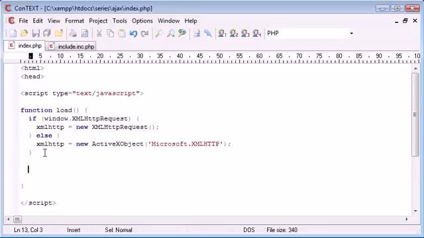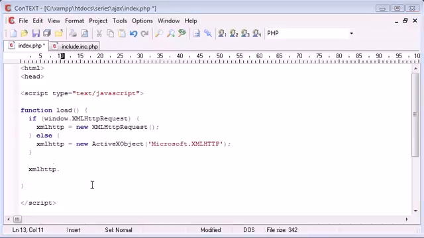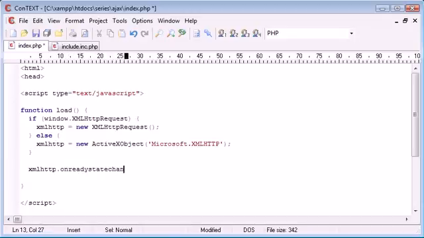Okay, so the next thing we need to do is check for a change of state. So we're going to create an if statement, and I'm going to say if, oh no, sorry, I'm not checking this way. What I'm saying is XML HTTP dot, and we're going to write onReadyStateChange. Now we're going to equal this to a function.